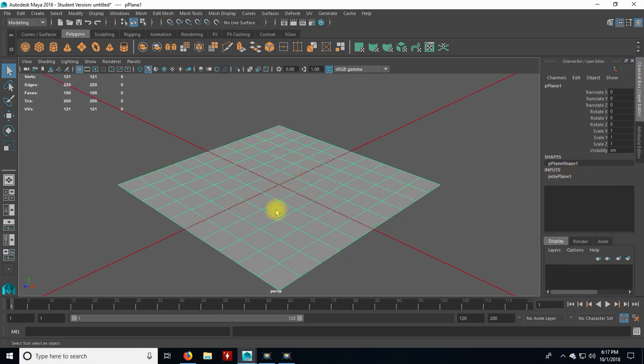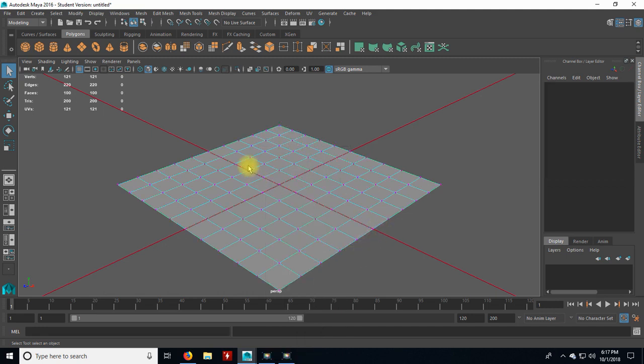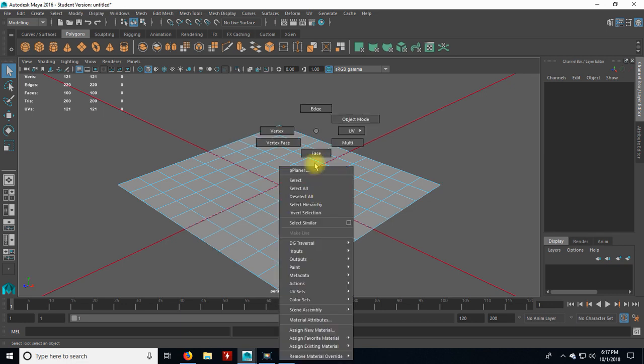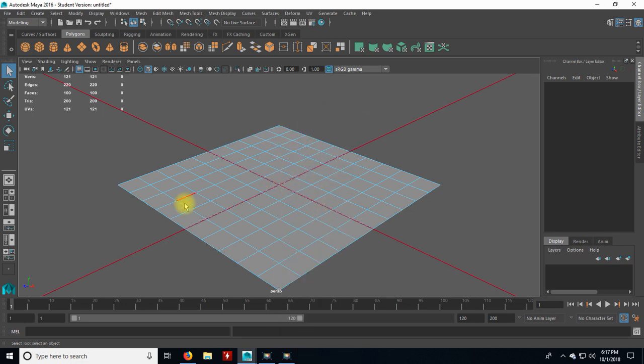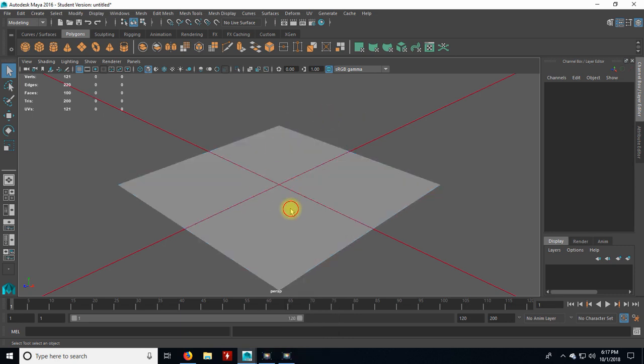If it's not highlighted green, you're probably in component mode. Component mode is just a way to edit any of these vertices or anything that's on here. It looks like this. So if yours looks like this, or maybe that, or like this, we're in the wrong mode. Make sure you're in object mode. You can just go ahead and right click on the object. You have to hold the right click and just make sure you're in object mode.